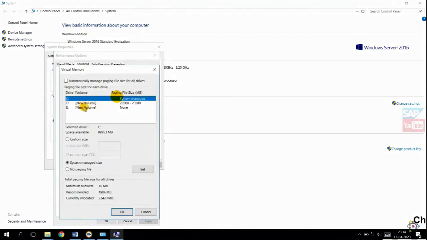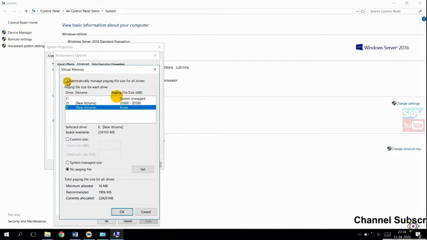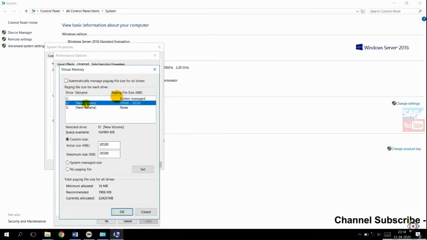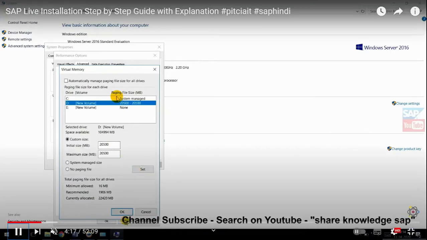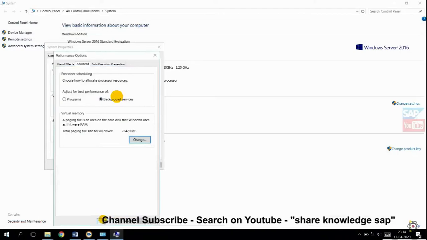Once you open the same option in your system, Automatically manage paging file is already ticked. So you need to remove that and set the drive space. Here I have set it on the D drive. Make sure you use the same drive where you want to do the installation: if you are installing in the D drive, then you have to set swap space in the D drive. If you are going to use the E drive, then set it in the E drive. Here I have just taken 20 GB. Now just select it, click on the Set button and then OK. After OK, the system will reboot.